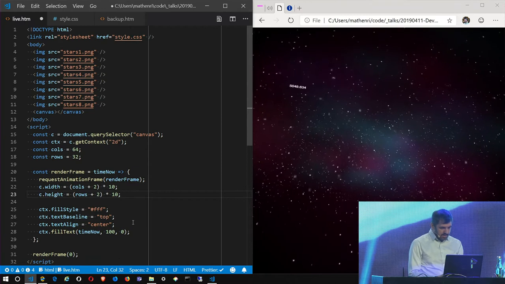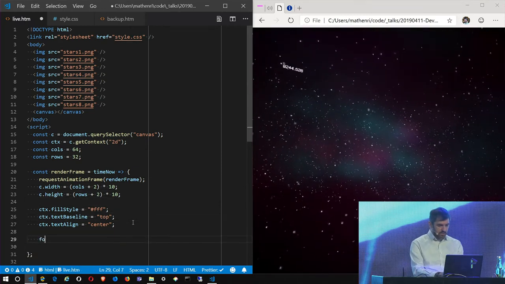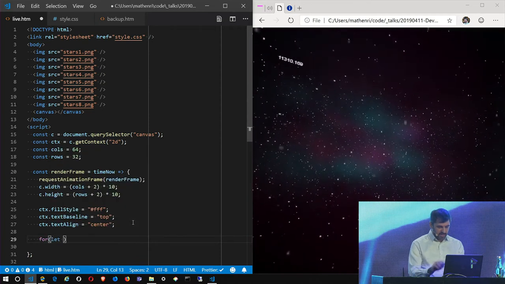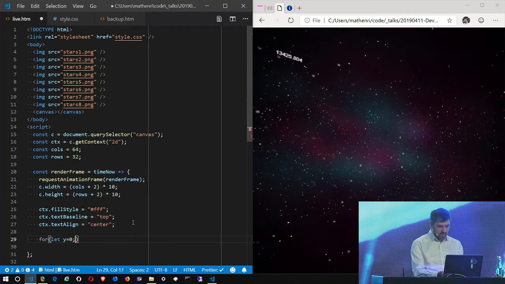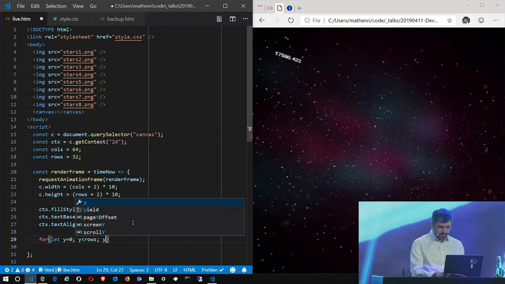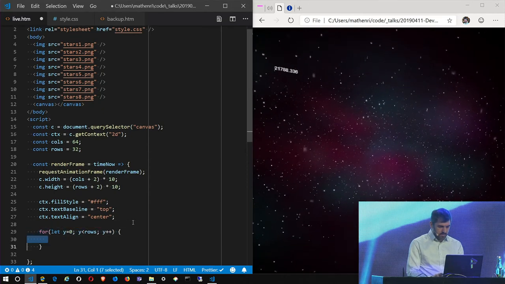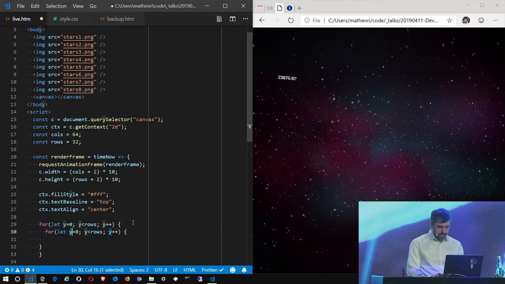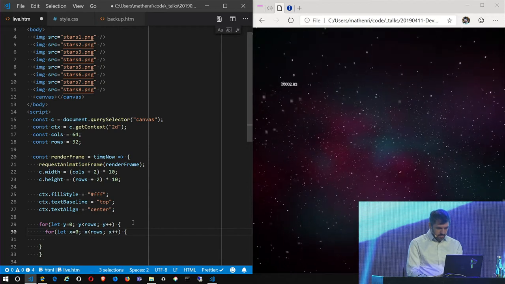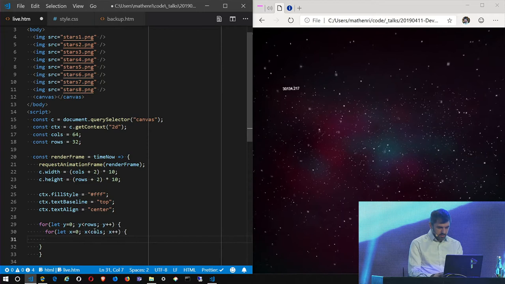Okay. Now let's, instead of drawing the time, let's draw characters on the whole grid. So we'll start from Y, 0 to the number of rows. Okay, and now we can do.